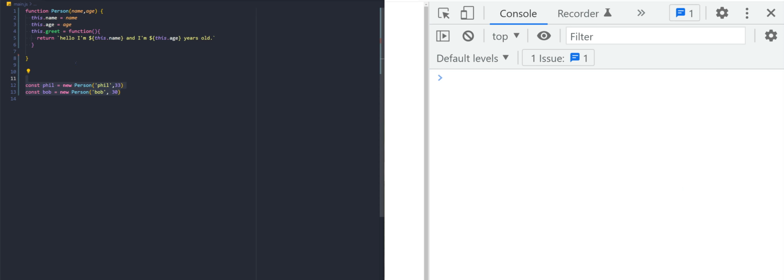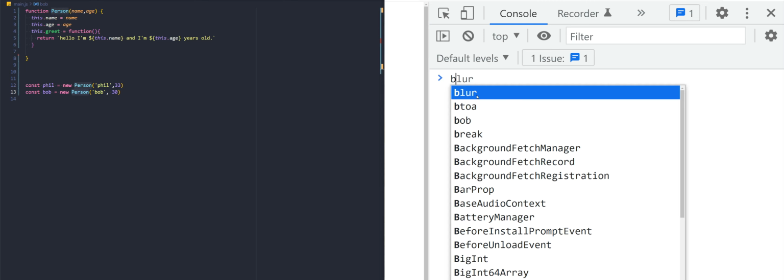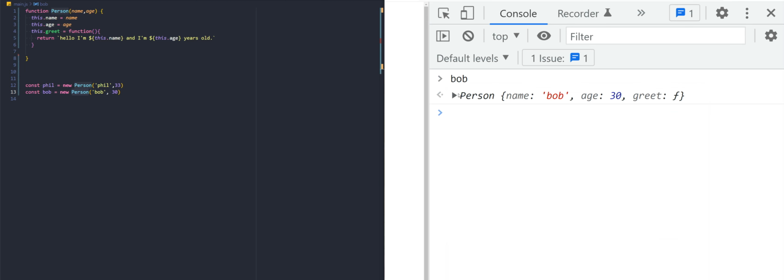Okay. Now, what if instead of having only two instances, we have hundreds of thousands? Or if we're Facebook, we have millions, right? We have millions of new persons. And if we have millions of new persons, that means each of those will have to carry their own weight by having their own greet method. If we have millions of instances, that will slow down your app. So how can we fix that?